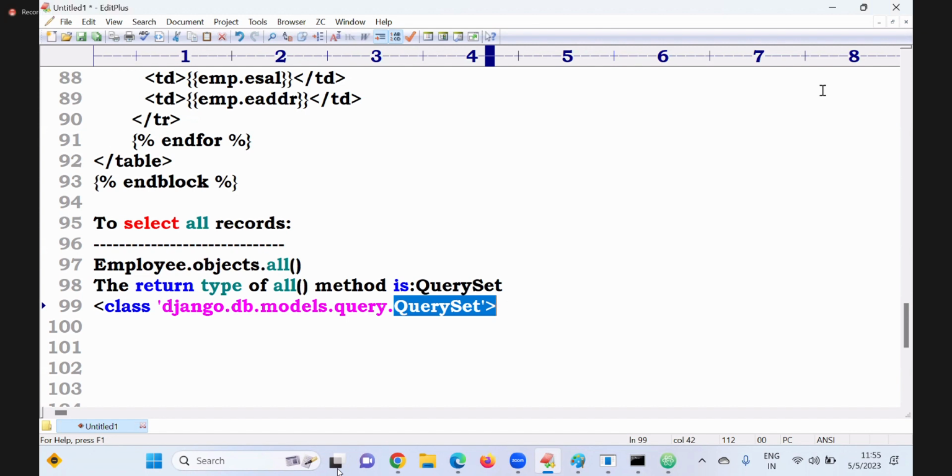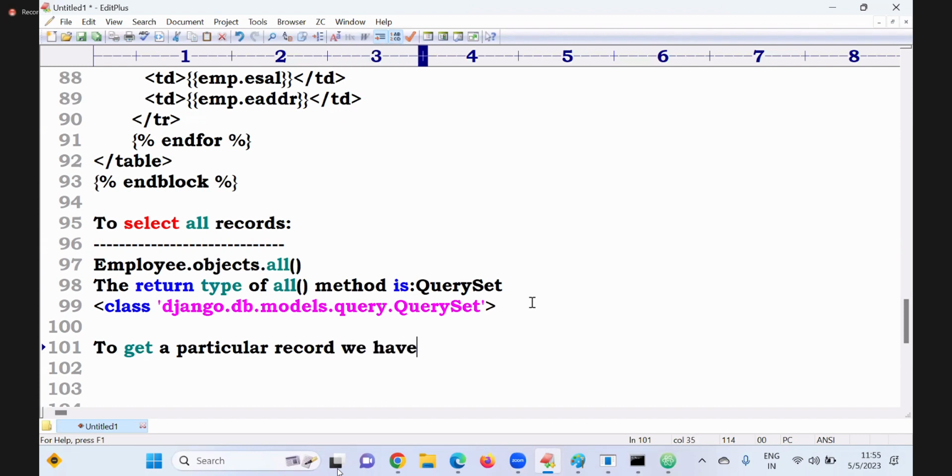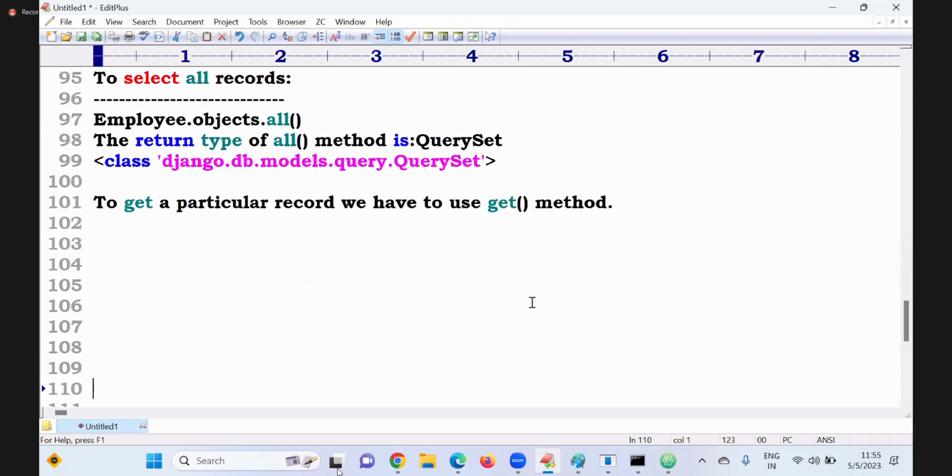Now see carefully: by using the all method, all the values are coming. Now, to get a particular record, which command can we use? We have to use the get method.